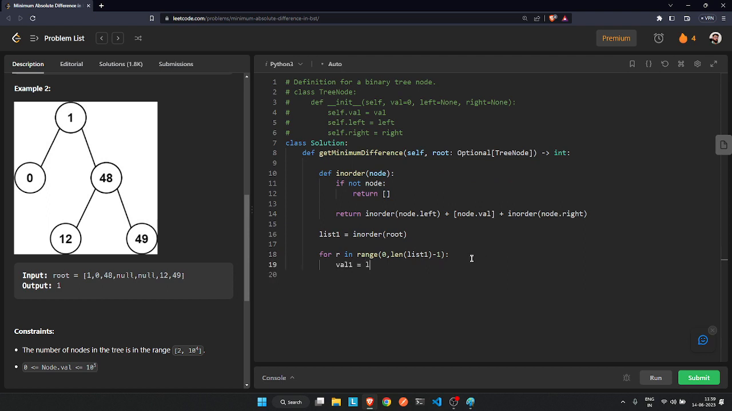While 1 will be, and while 2 will be, we find the difference. Now, in order to find the minimum difference, I'll by default create a constant here and give it the largest possible value, which is float of infinity. Now, every time we find a difference, we'll update the min value with the minimum of whatever we're getting, with the difference of these two values.